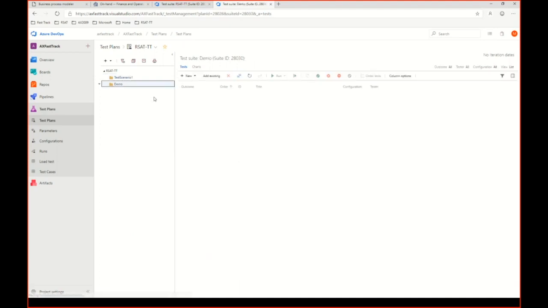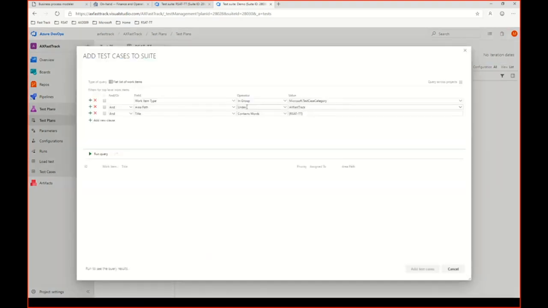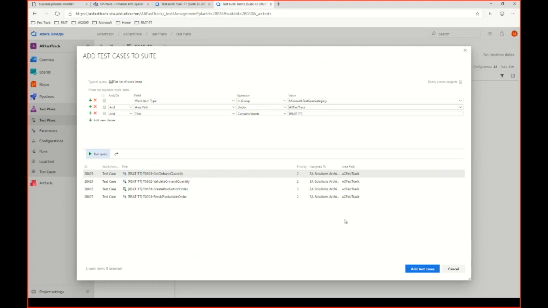I'm going to use my demo for the moment, and I'm just going to add my recordings, using the add existing. I have already been adding the query, and I know that all my test cases will have in the title the name of the BPM library, which was called RSAT TT from Tech Talk. If I just run that query, I will only see my test cases belonging to my test suite. Typically I would add all those to my test suite.